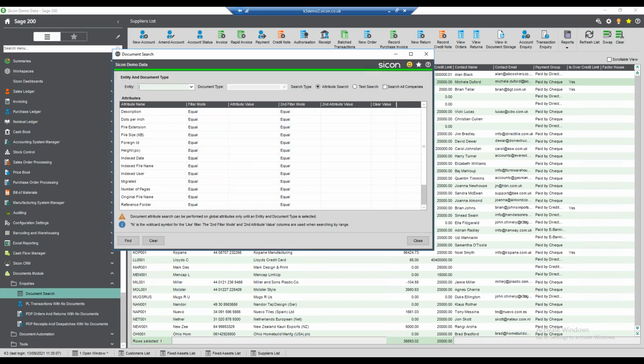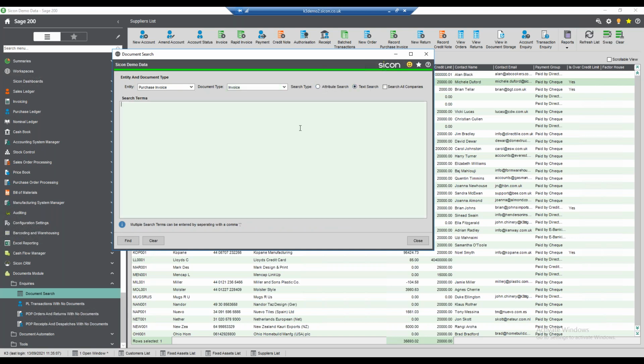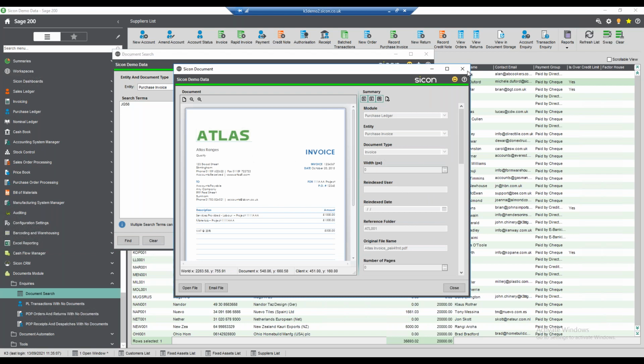So if I want to find a document and I can't remember which supplier it was, but I do remember it was invoice JG56, chances are you wouldn't remember it that way, but you get what I mean. I know it's a supplier invoice, so I choose purchase invoice, and then search for an attribute or search for text JG56. You can do comma separated searches for different things, and there it finds it, easy as that.